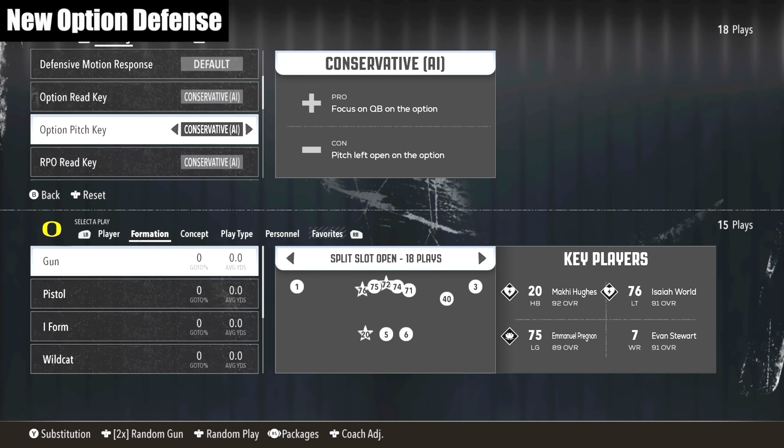Conservative option read key, aggressive option pitch key, conservative RPO read key, and conservative RPO pass key. I think that in all four of these cases, the idea is I will accept the run to the inside. I want to take away the run and pass to the outside. So that's kind of the mentality on all four of these. And of course, you can experiment with them yourself in your games, but this is what I'm going to recommend as we start off College Football 26.